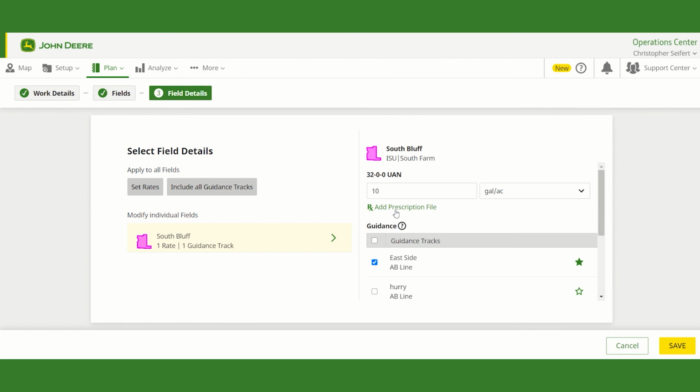If you have a prescription file that you have created through Agrian Prescription Creator, like what we had gone over earlier, this is where you would do it. So you just add prescription file, and then it would bring you to your files page, and you select what file you will be using for that prescription, and that will send it right out to you. Now, if you have any guidance lines that you were wanting to bring in, you could either select all or include all guidance lines up here, or we can select specific ones down towards the bottom here. So let's select a couple of our different guidance lines.